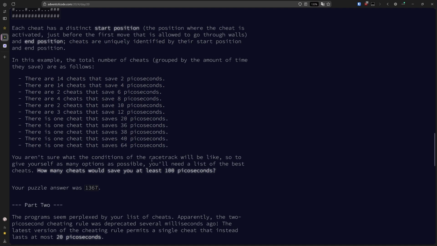We aren't sure what the conditions of the racetrack will be like, so we want to give ourselves as many options as possible. And so we'll need a list of all cheats that will save at least 100 picoseconds, and we want to know how many there are.